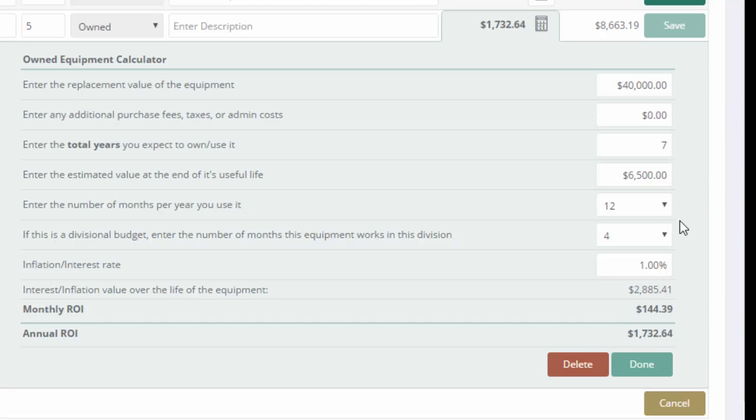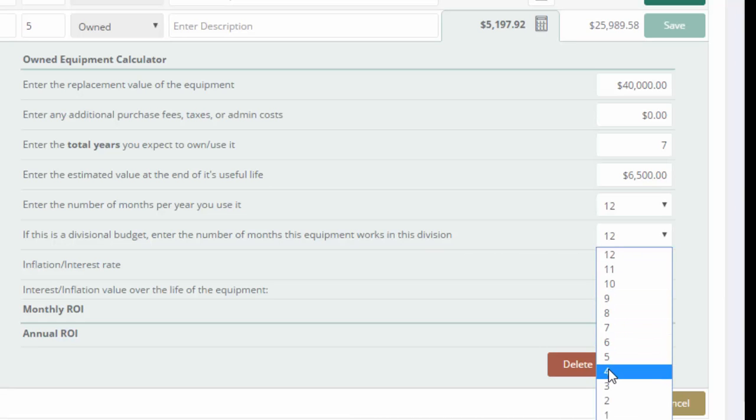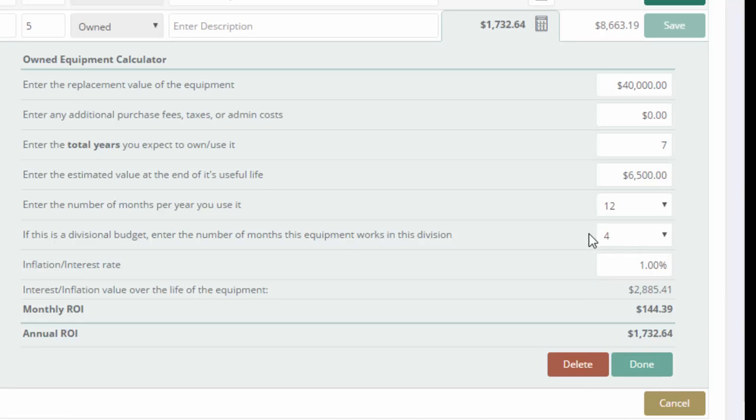Here's something that's neat to see, though, why these numbers are different. The actual cost of the truck isn't $144 a month. It's significantly higher. And if I said that we use this truck all year and it spent all its time on this division, you'd see it's now $433. So the actual monthly cost of this truck is $433. The reason it was so much lower is because when we flipped this to 4 months, when we said that it works all year, but it only works for 4 months in this division, then what the calculation is going to do is take 4/12 of the truck's replacement value and include it in this division.